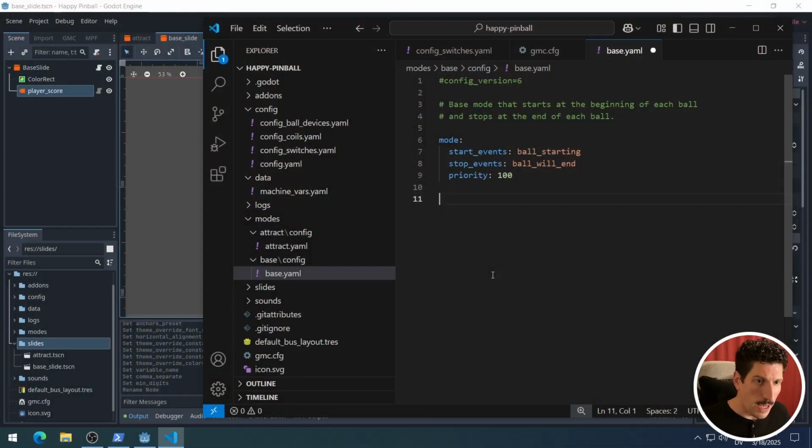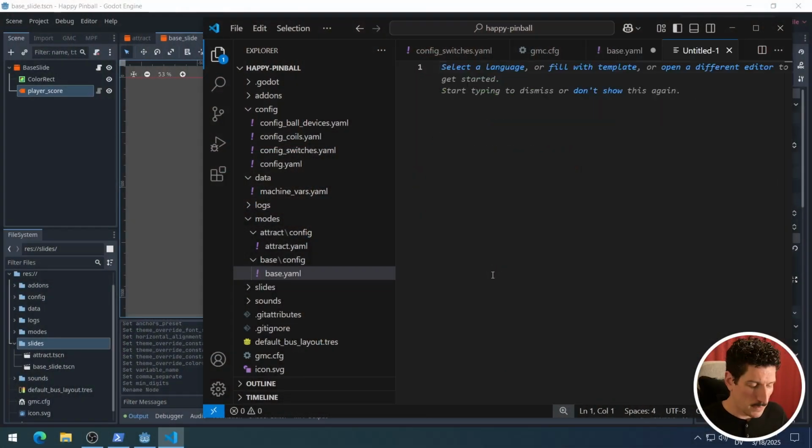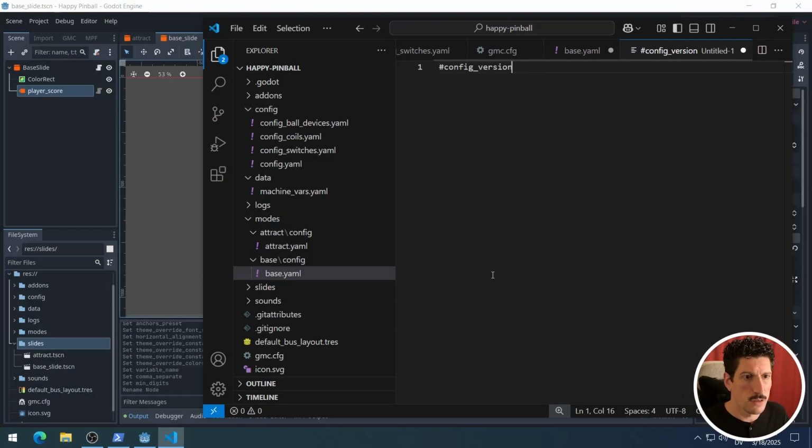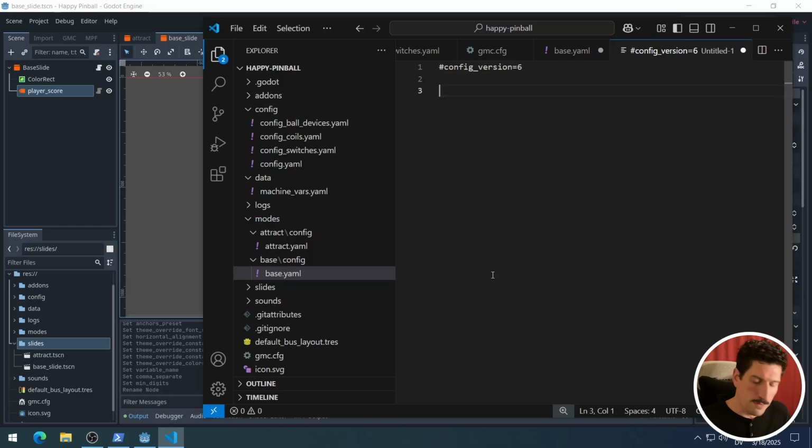So we're going to make a new file. I'll say config version is 6, of course. And this is a mode config file, so we need a mode declaration setting. And the basic things about a mode are when does it start, when does it stop, and what priority does it run at. Start events, start mode bumpers, and stop events, stop mode bumpers.